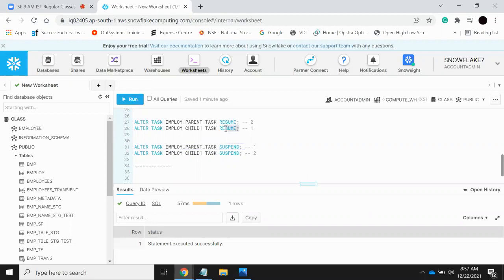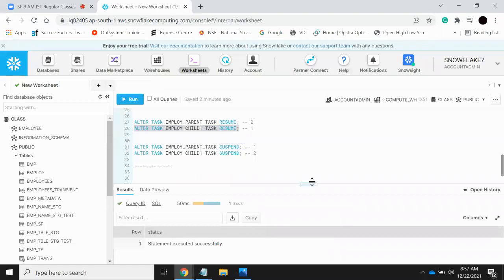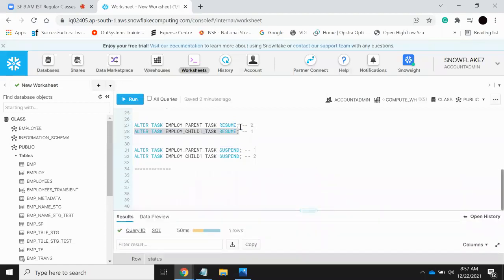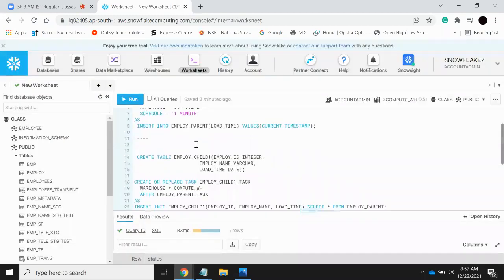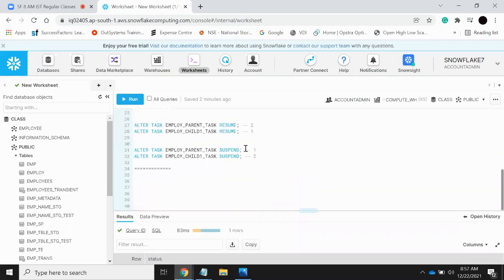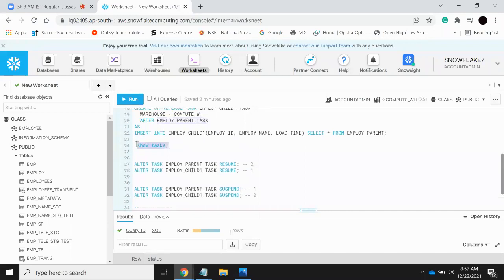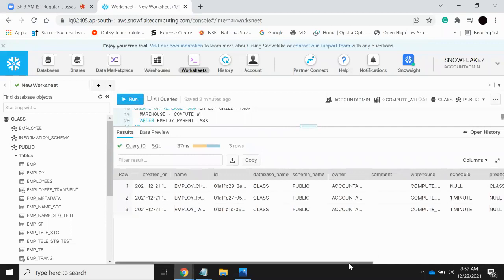Now let's try to resume your child task first. Now it's resumed, the child task is resumed. Now try to execute the parent task, because there is a dependency here, right? We assigned the dependency here. After execution of this parent task only, the child task has to be executed. Now if you observe, both the tasks will be in a running state. It will be in a started state.